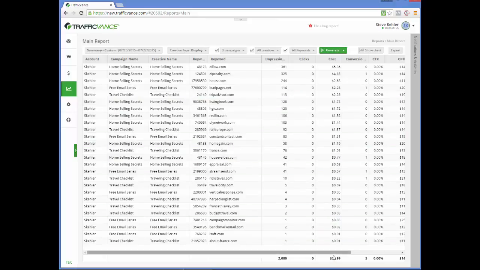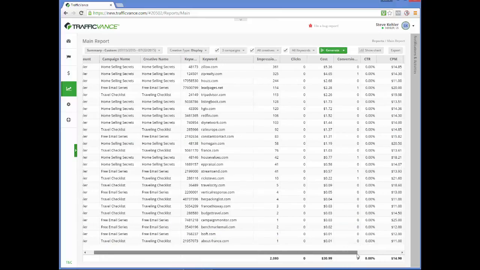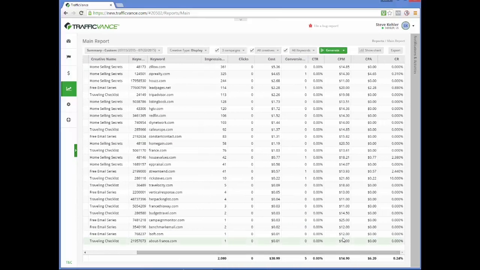Our total cost is at the bottom. Our total impressions at the bottom, 2,080. Total cost, $30.99. Our average cost per 1,000 impressions. Our average cost per acquisition. So with our 5 conversions costing us $30.99, that comes to $6.20 for each lead.